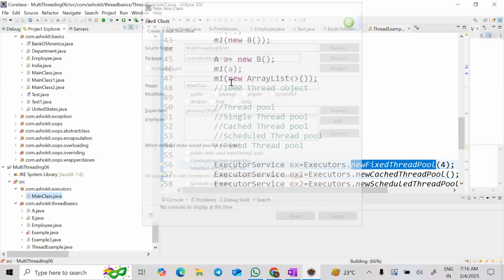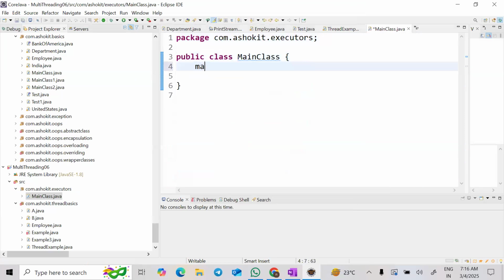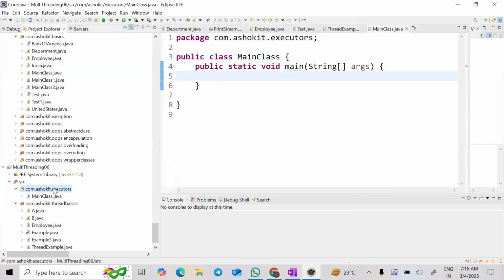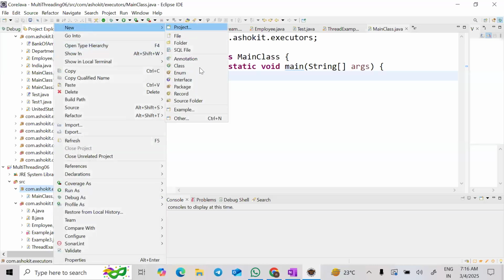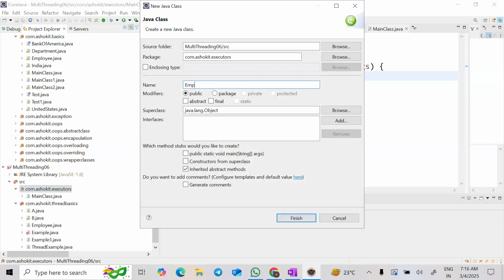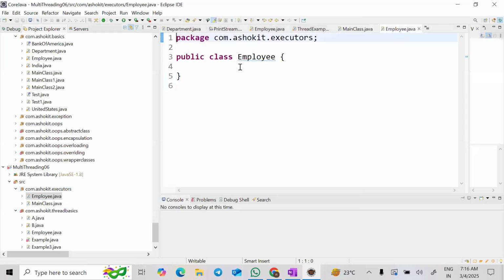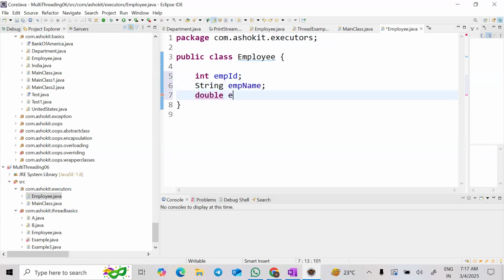And just creating a main class. Okay. Now first, I need to have the employee, correct? Employee class I'm creating. Inside this employee will have int employee ID, correct? String emp name, double emp salary. This is what I need to calculate.